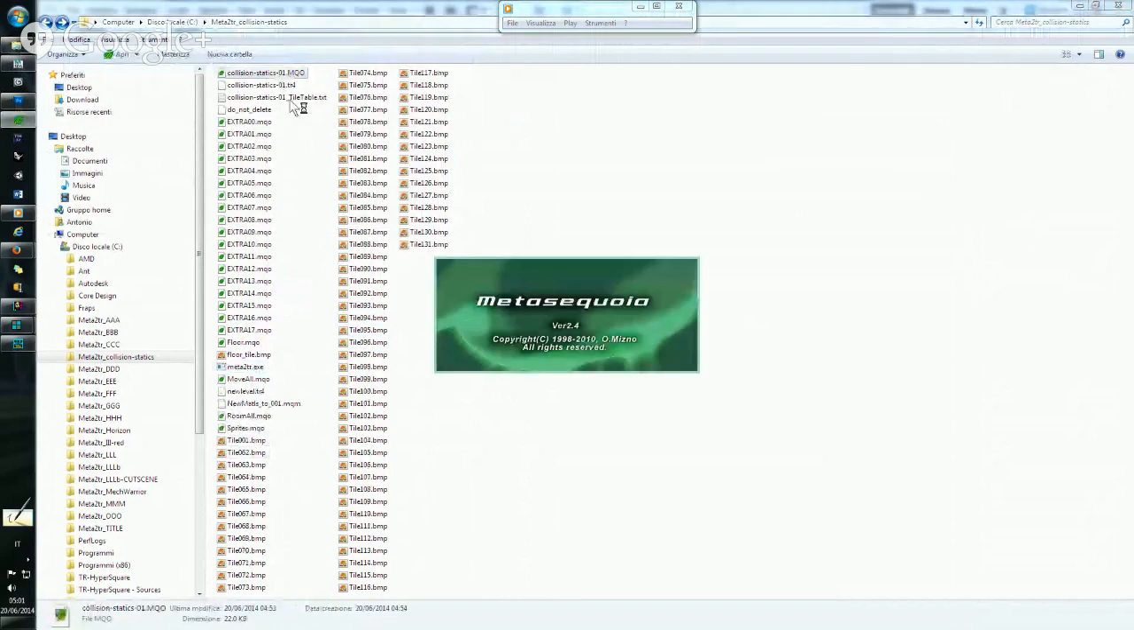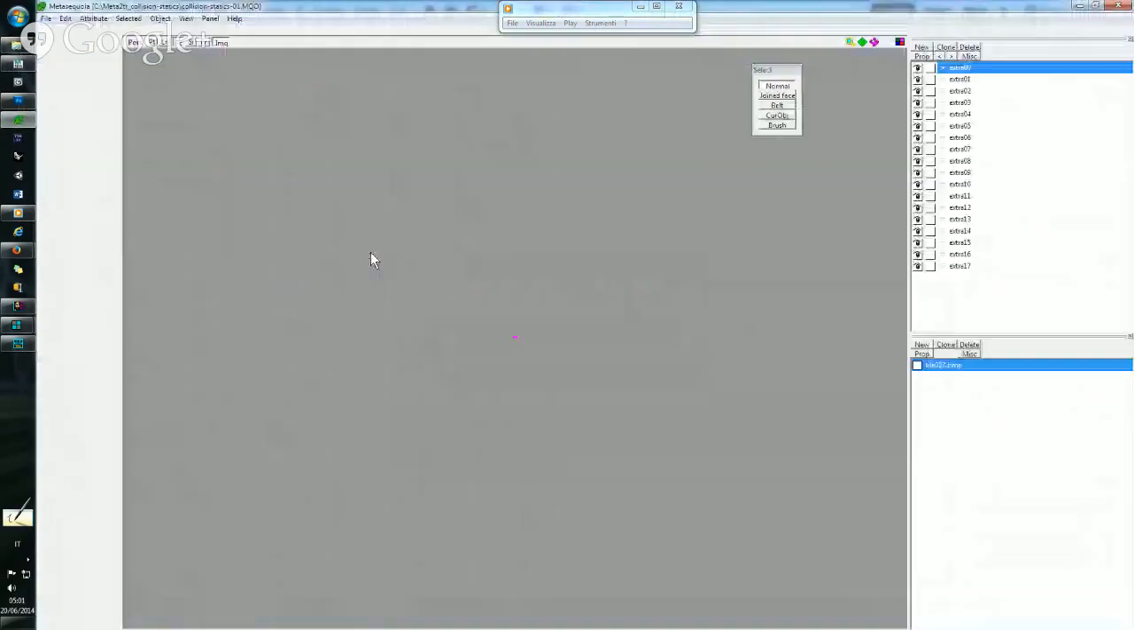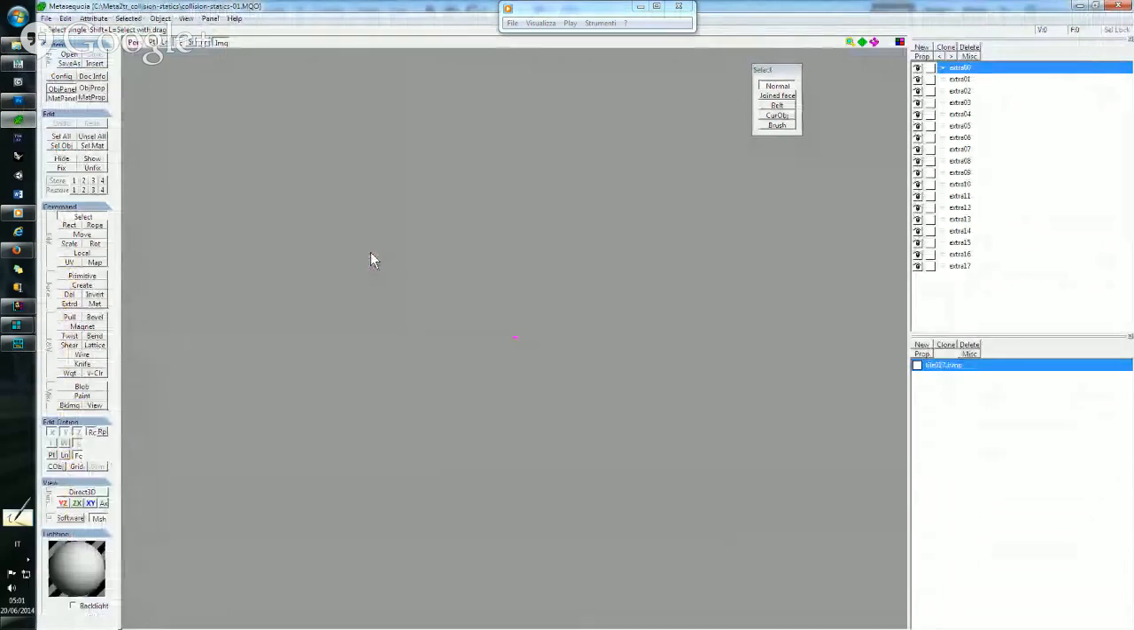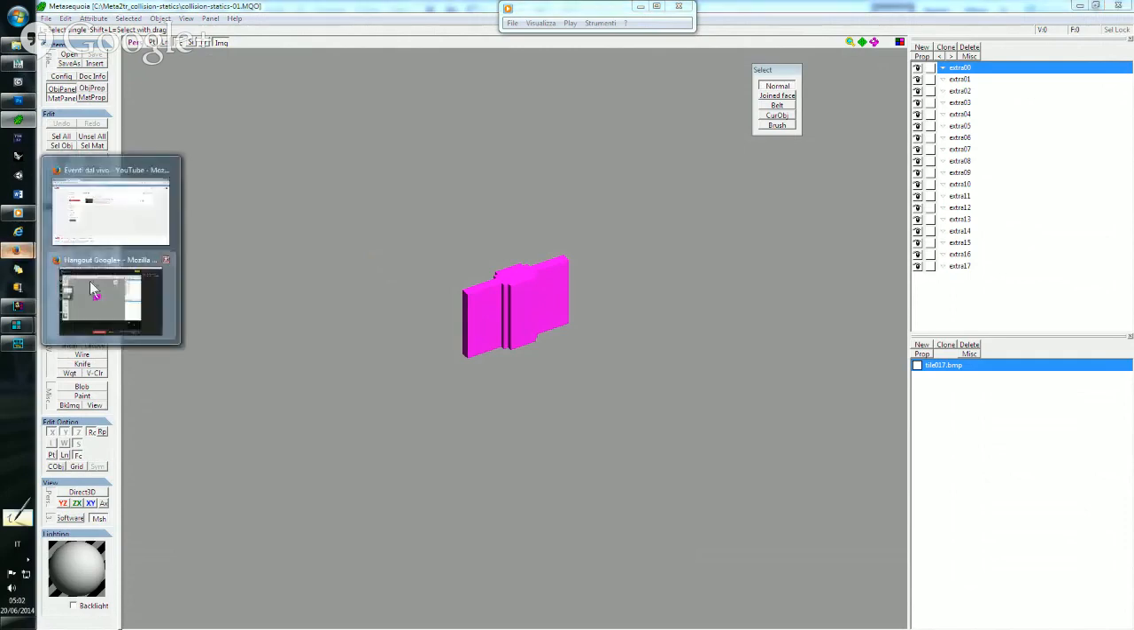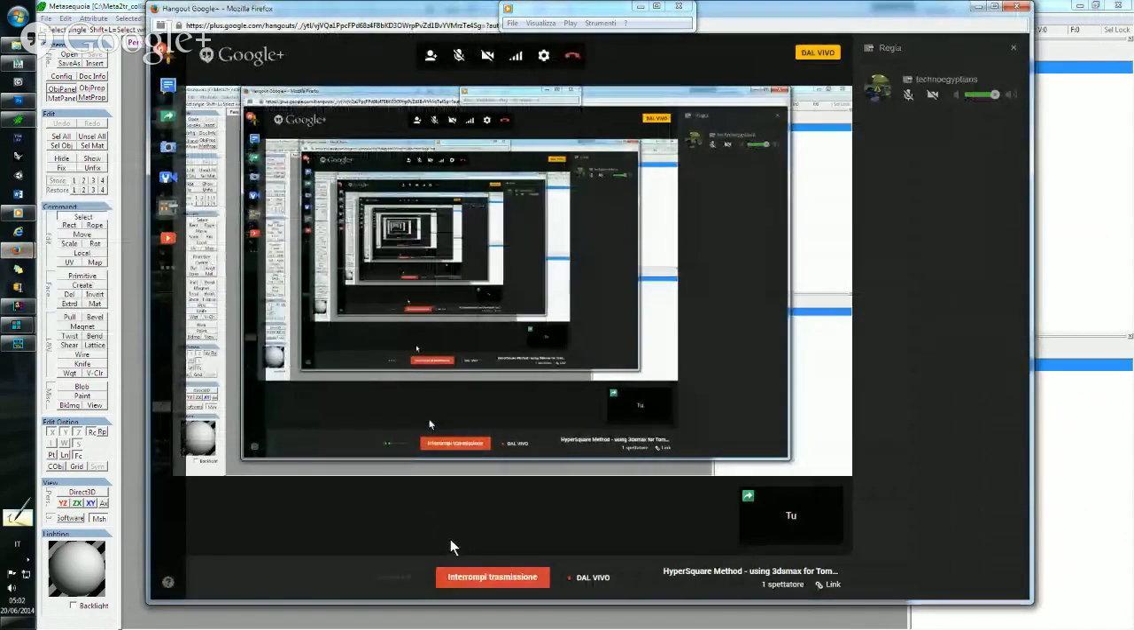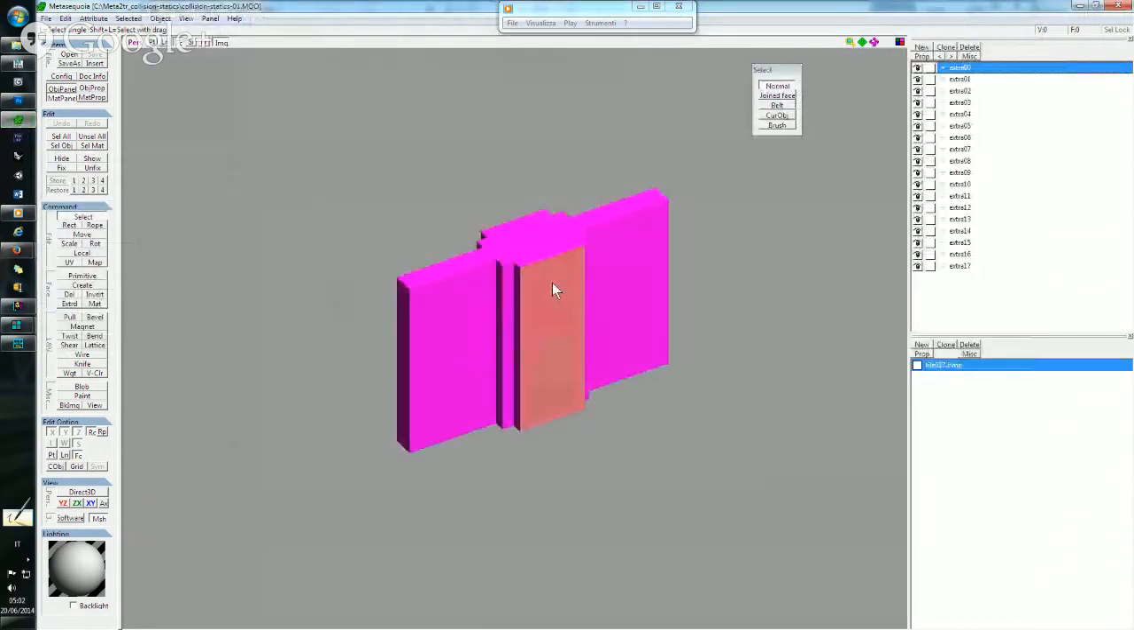Let me see this file. This object is using only one tile. Let me see if my microphone is working. Pardon. Okay, it is working. This file is using only one tile, as you can see.